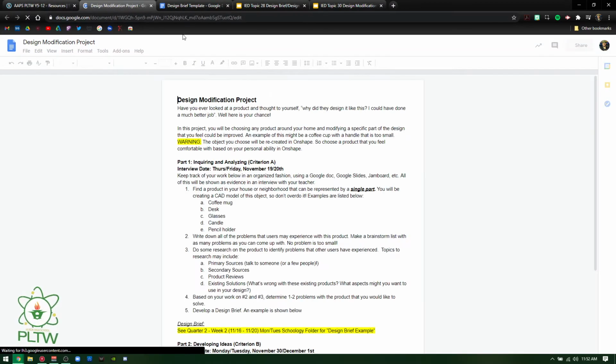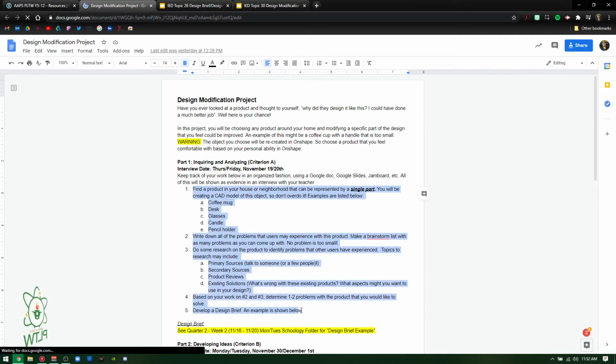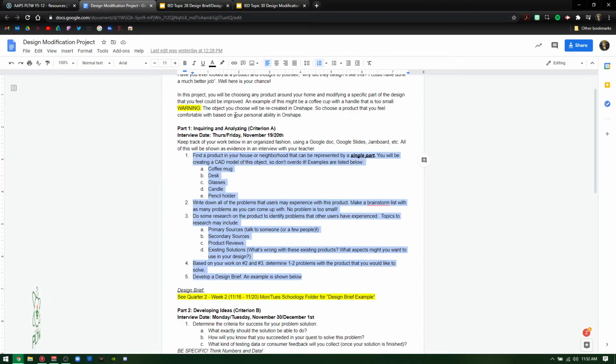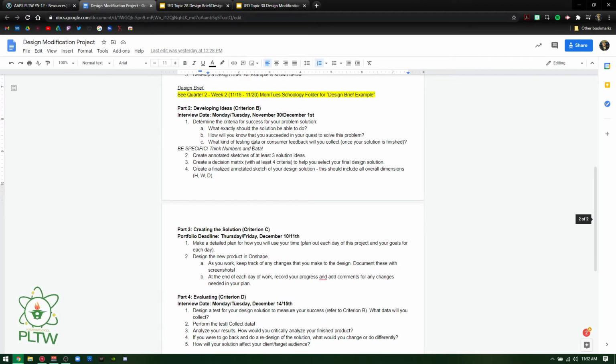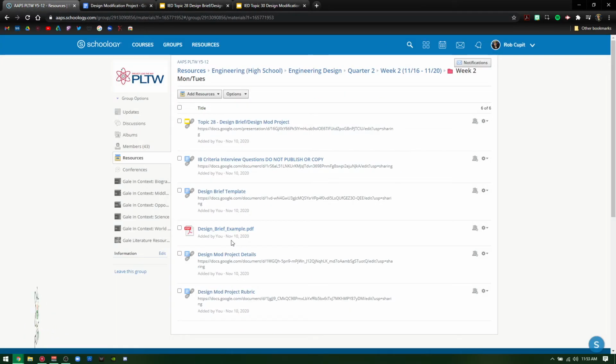So if I click on that, this goes through in depth what each of the criteria cover, what the students are expected to do within each criteria, as well as their due dates. So it says criteria A, obviously criteria B goes through, and if you see in yellow here, a design brief example. That's why I put that design brief example in there. It says to go back into Schoology and look at that example just for reference.